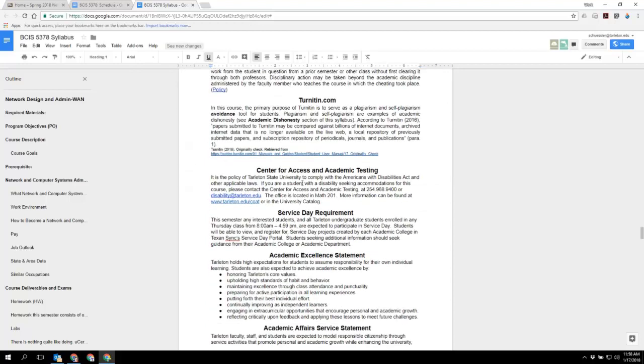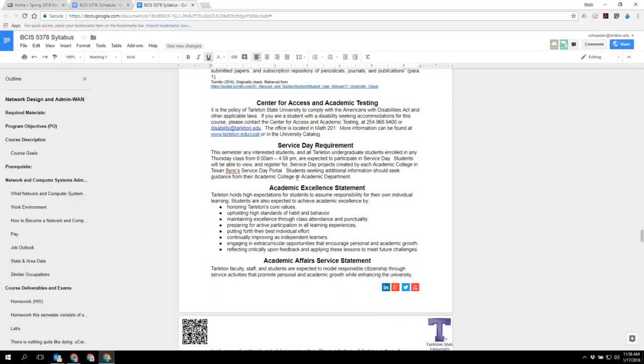Center for Access and Academic Testing. If you have some sort of disability or something like that, you can talk to them. They can give you an accommodation. Do that as soon as you can within the semester, and present the letter that they provide you to your instructors as quickly as you can, so that we can make adjustments to assessments accordingly.